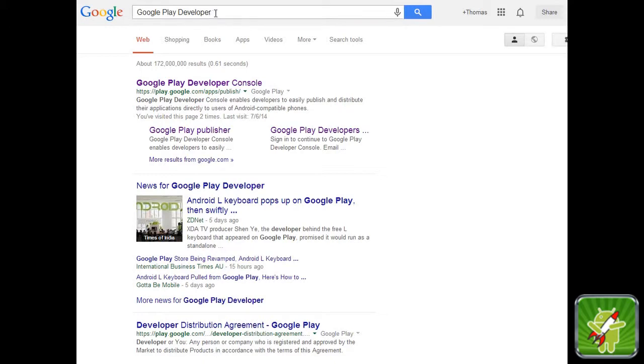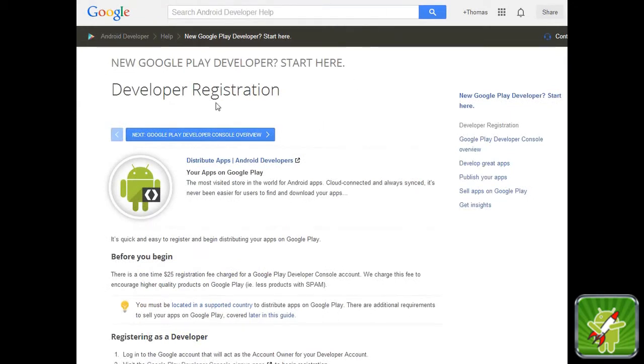So simply go to Google, search for Google Play Developer. You should see this come up, Google Play Developer Console. Over here is a Google Play Developers link. If you click on this link, you're going to get this page. It says, here's your developer registration.